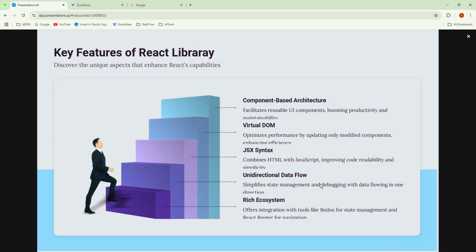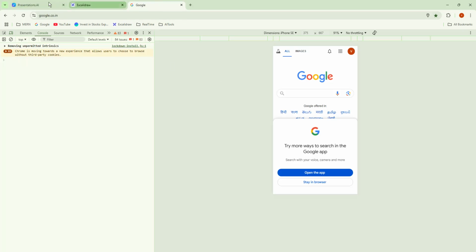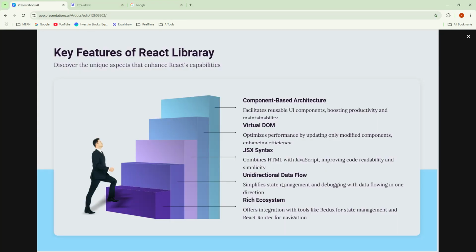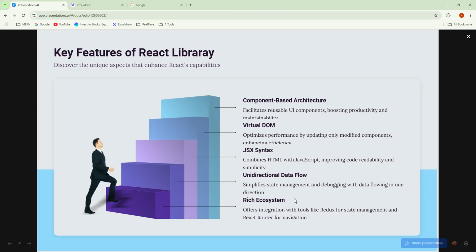The next is unidirectional data flow. As we discussed, data can flow from one state to another state. Let's say, for example, there is a component, product description, product image, and cart. The cart contains the product information and product image. So this state information we are sending from the parent component to the child component. This is called unidirectional flow.